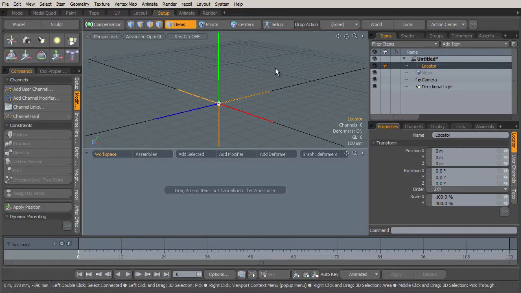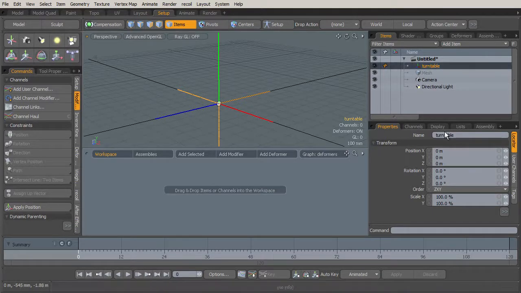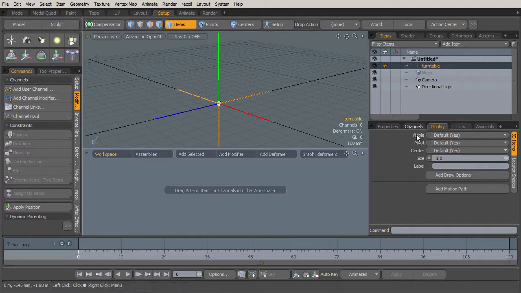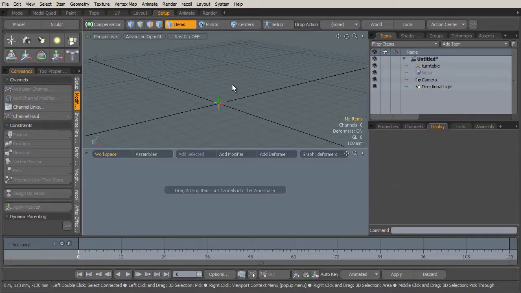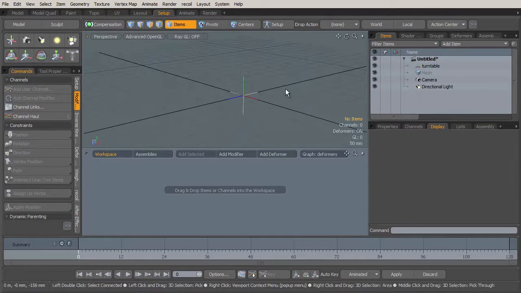And this is the key to abstracting our rig from other items in our scene so we can reuse it over and over. Now let's rename this locator turntable. Head down to the display properties, and I'm going to set the pivot to no and the center to no. That way we're not going to see that pivot in the center of our object when it's selected. And under size, let's set that to 0.1, because locators are rather large by default, usually 1 meter high, which is kind of problematic sometimes. So this is a much more manageable size.